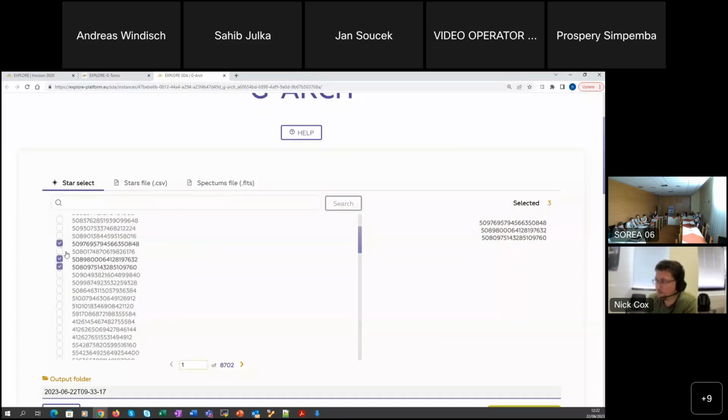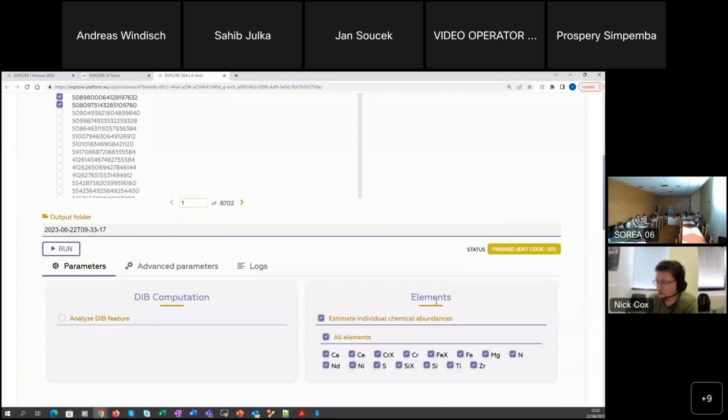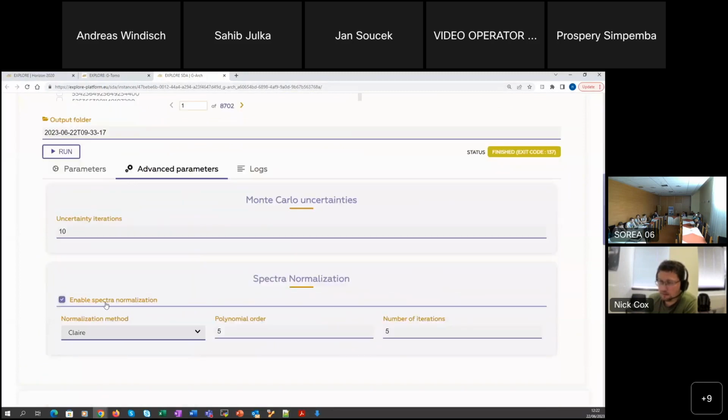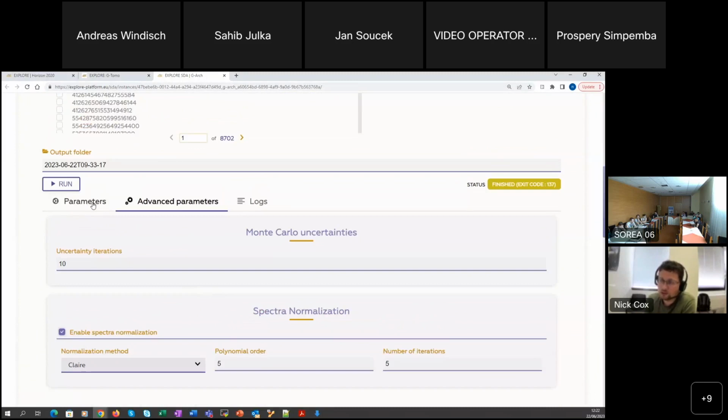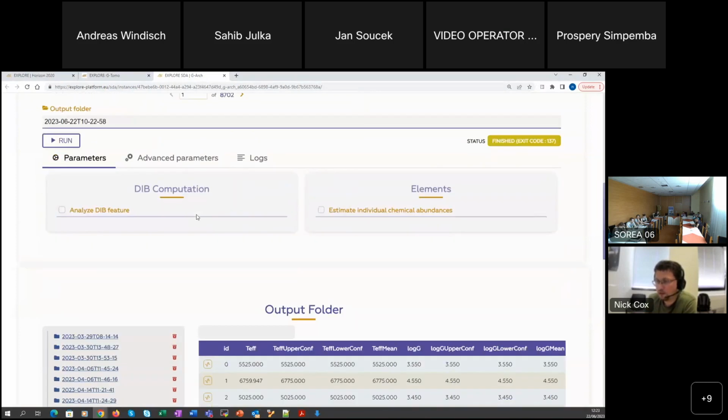You can select them, then you set some parameters. You can select or not to have abundances for individual elements, which takes a bit longer to run, analyze interstellar features, you can play with the normalization and so on. And so this allows you to reproduce, but also to experiment with running the Gaia RVS pipeline with different parameters to see how that affects the results that you get. So you can run that like this. I will stop because it takes a while to run, but I have here already some pre-computed results.